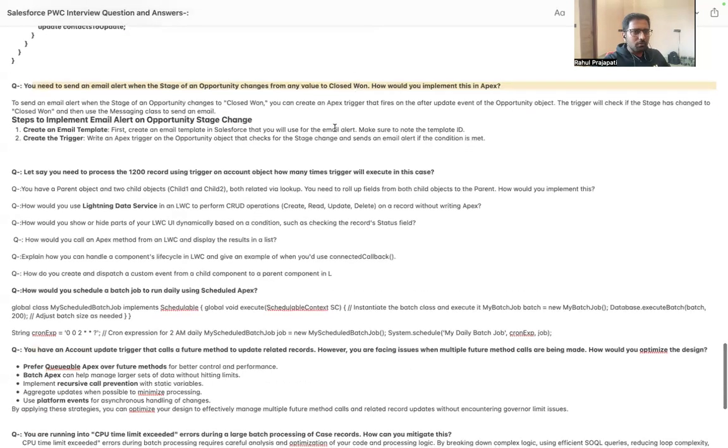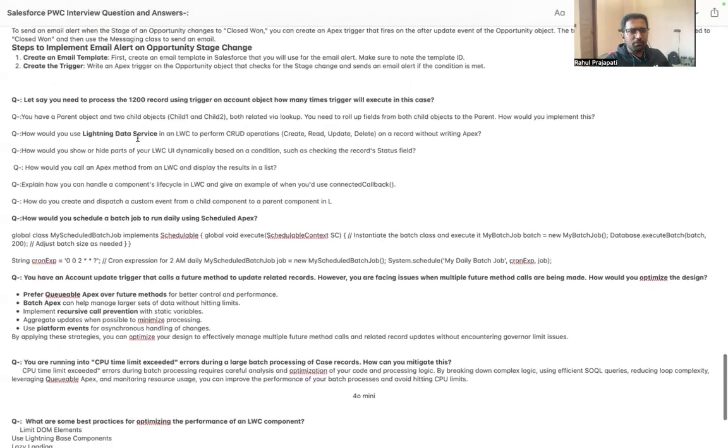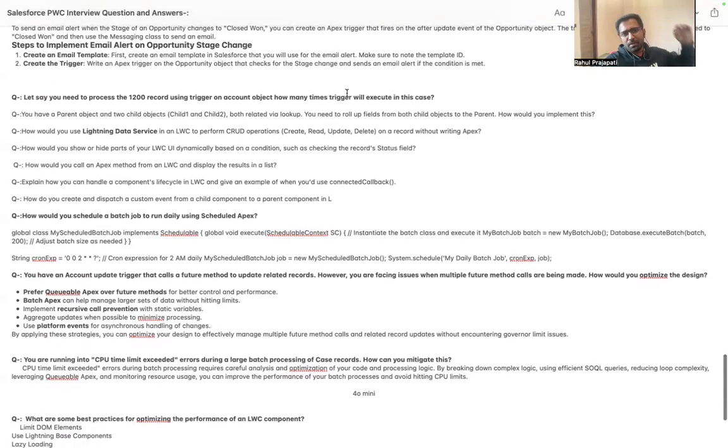Let's say you need to process 1200 records using a trigger on the Account object. How many times will the trigger execute? Guys, this is a very important question, because many students don't know the default batch size for a trigger. The default size for a trigger is 200. So it will execute 6 times, because 1200 divided by 200 is 6. The answer will be 6 times.